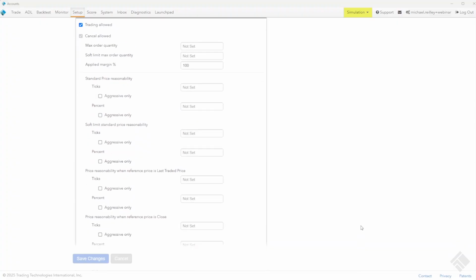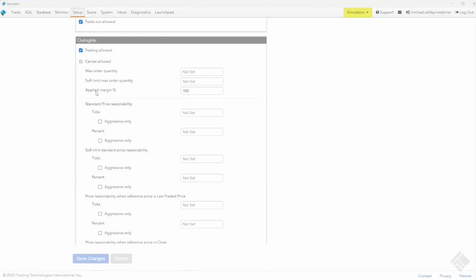Going a little bit further down here, again, to the outrights, we talked about price reasonability and max order quantity. We did want to mention, formally, with regards to the price reasonability, this is going to determine by how far from the market price a user can enter that order for the contract. You can set a number of ticks away from the market using that ticks field that we used a moment ago, and set a percentage away from the current price using the percentage field as well.